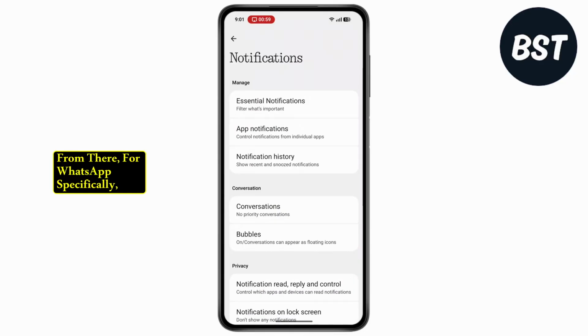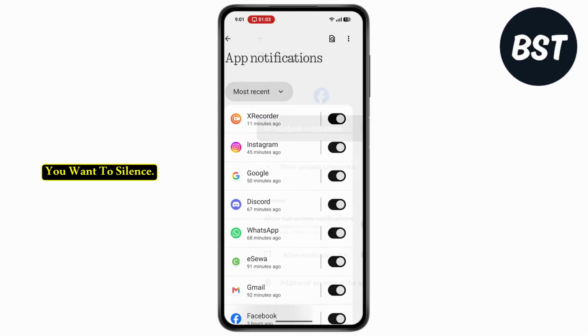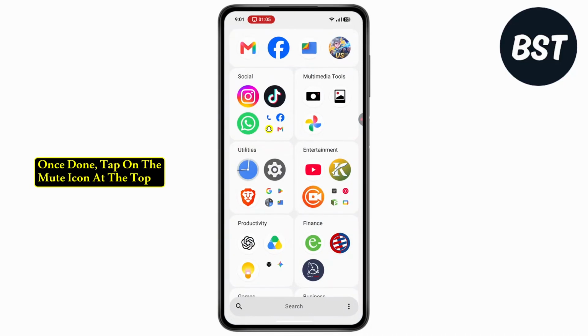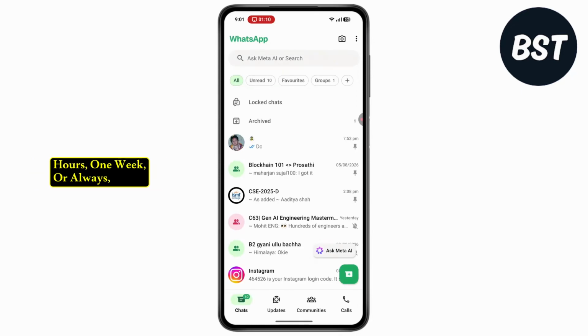From there, for WhatsApp specifically, open the app and press and hold on the chat you want to silence. Once done, tap on the mute icon at the top and choose a duration, 8 hours, 1 week, or always, to silence just that conversation.